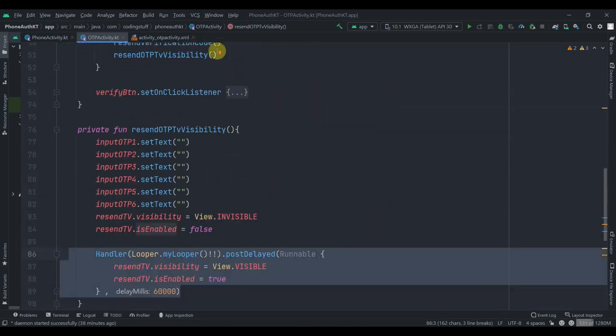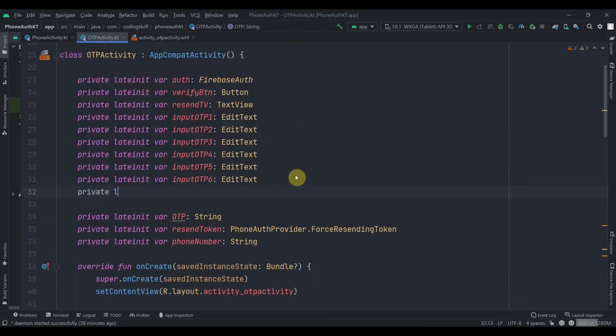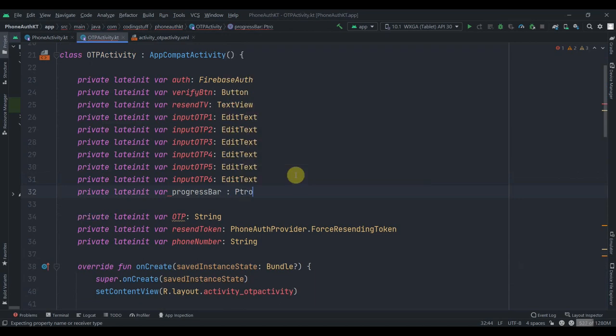Okay, we need to work on the progress bar as well. So I guess we'll just create one private lateinit var for our progress bar. So progressBar, and this will be of type ProgressBar.